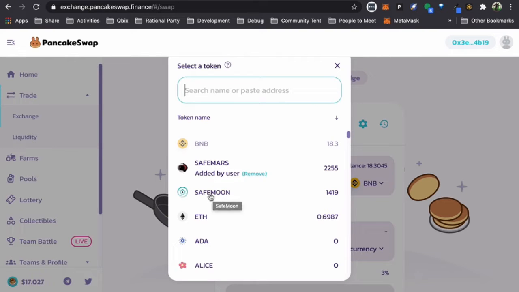So all of these projects that you heard about, Safemoon, Safemars, the ones that are really popular lately, a lot of them are on PancakeSwap.